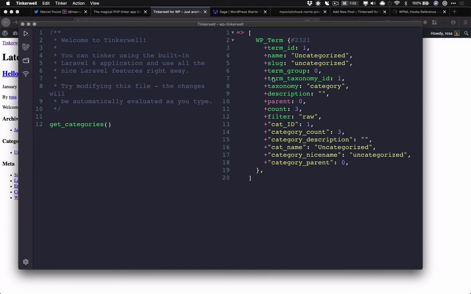I only have one because it's a fairly clean install, but I can then see from here all of the output that I get from calling this function. I can see it's a WP_Term object, and I can see what all of the fields inside that object are. So that's kind of cool, and I can develop this.